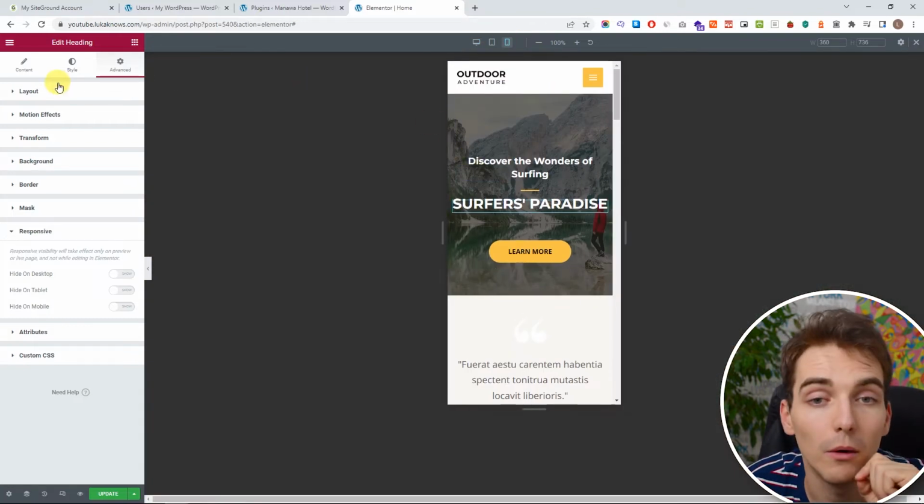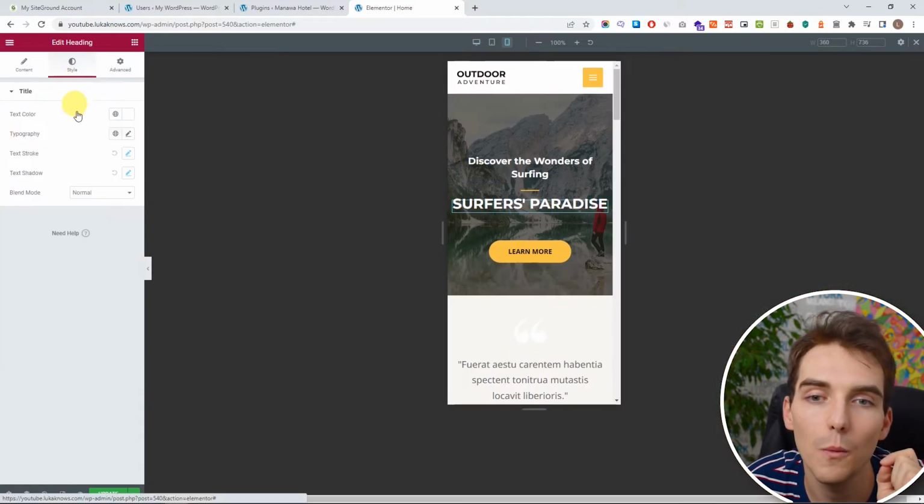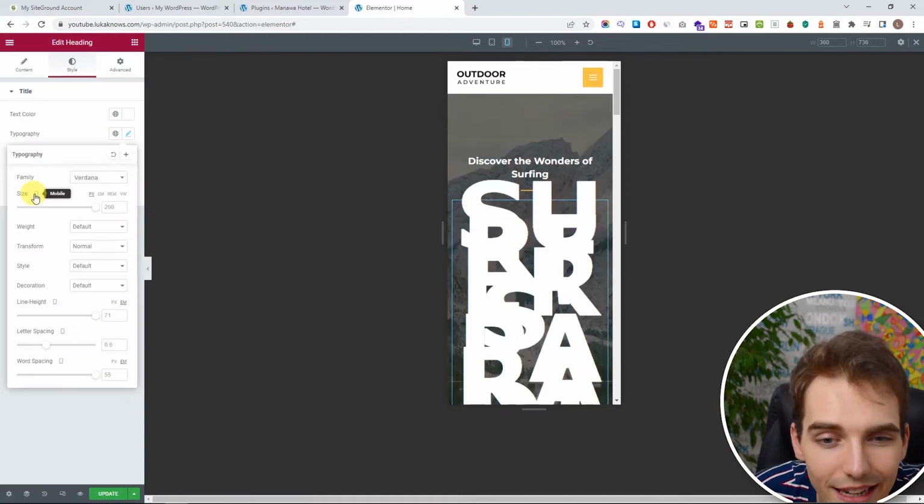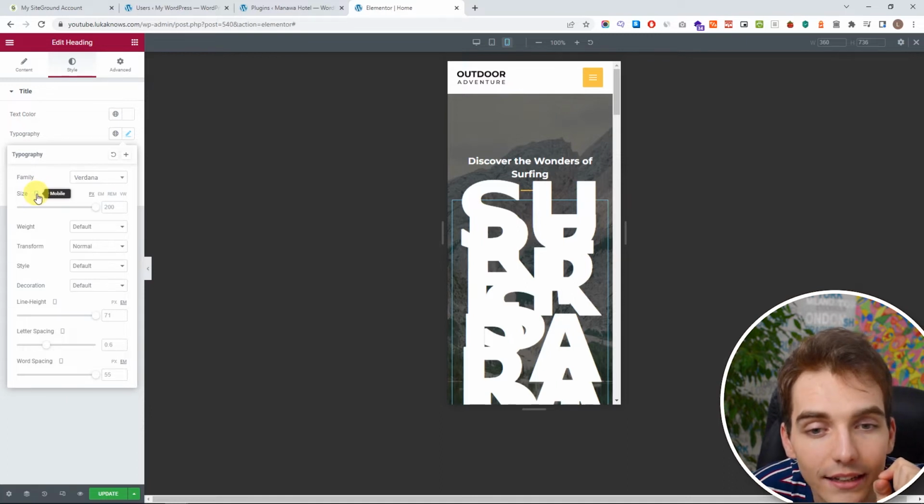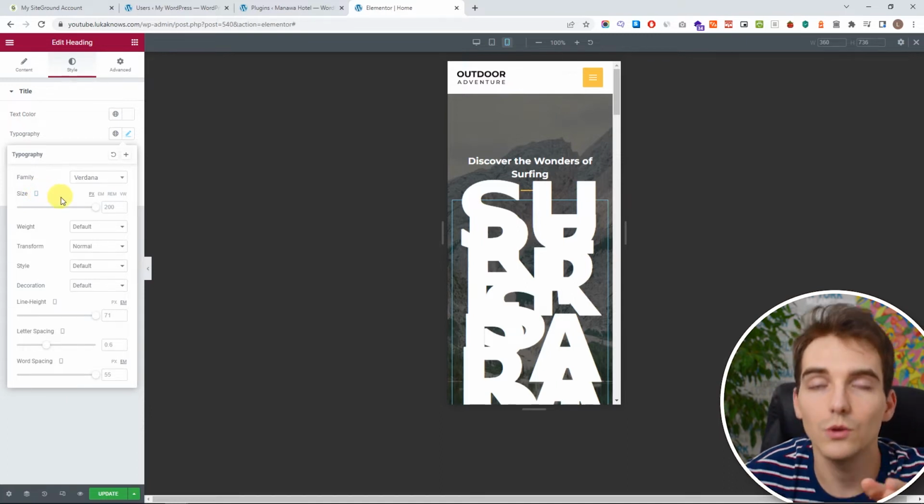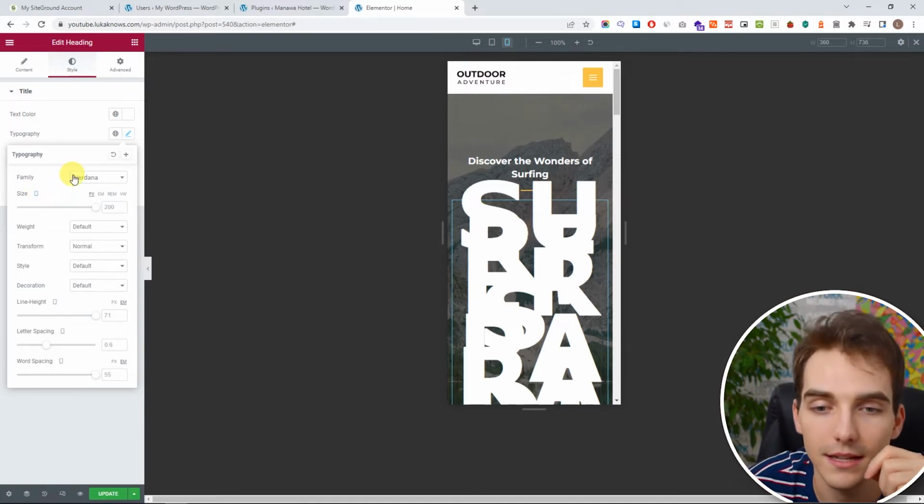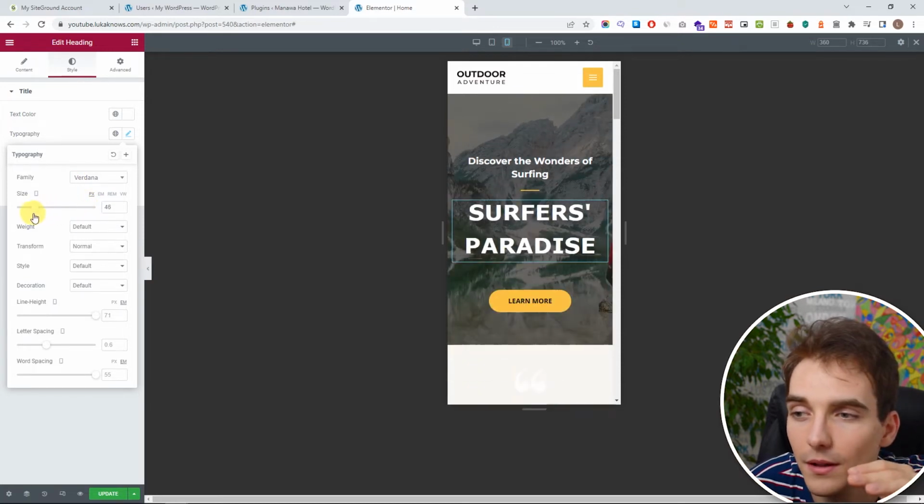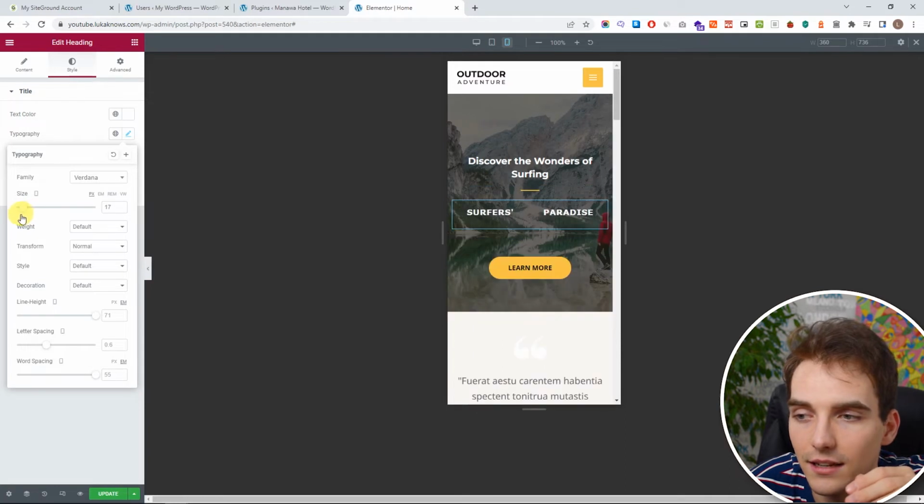But the good part about Elementor is that when we go back to style, and I hit the typography, for example, you're gonna see those little icons inside there. Those are mobile icons. So you are basically setting up something separate for your mobile phone. So you can separate sizes in here.